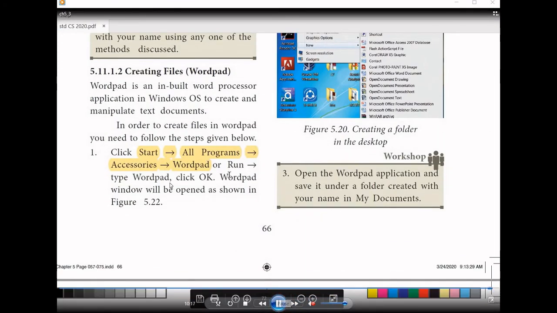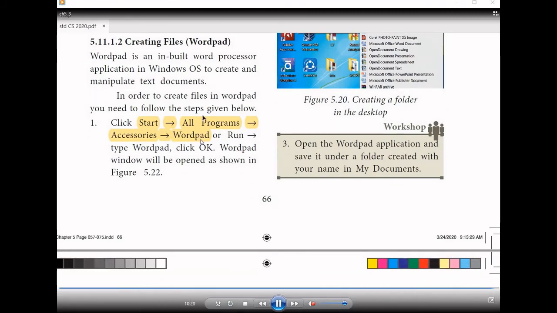Another method is Start, All Programs, Accessories, WordPad. In this method also you can create a file, or else run.